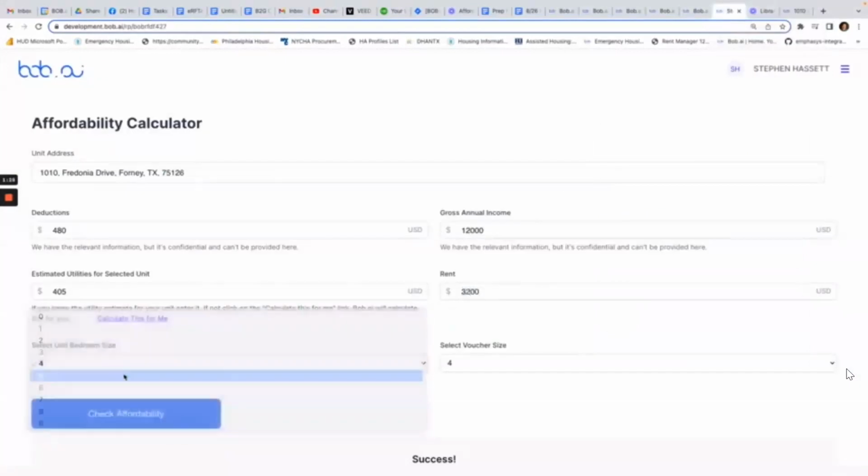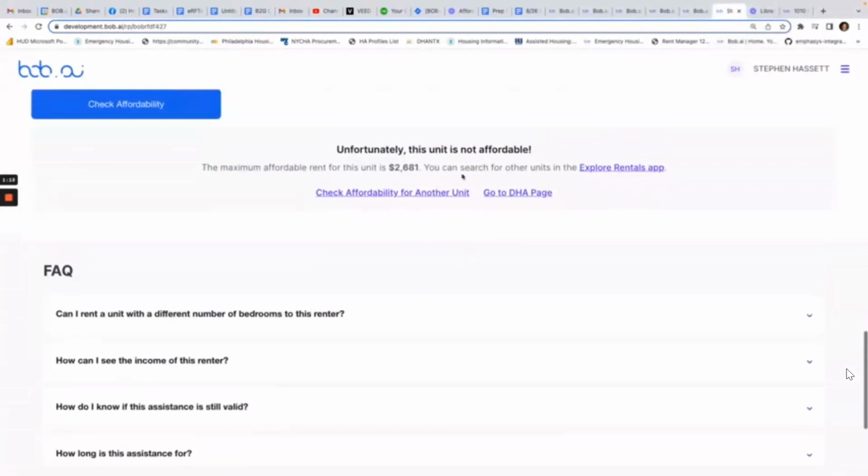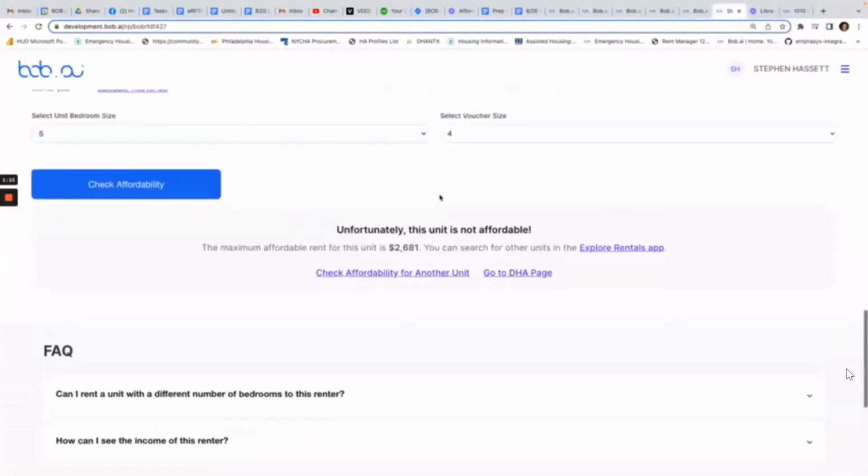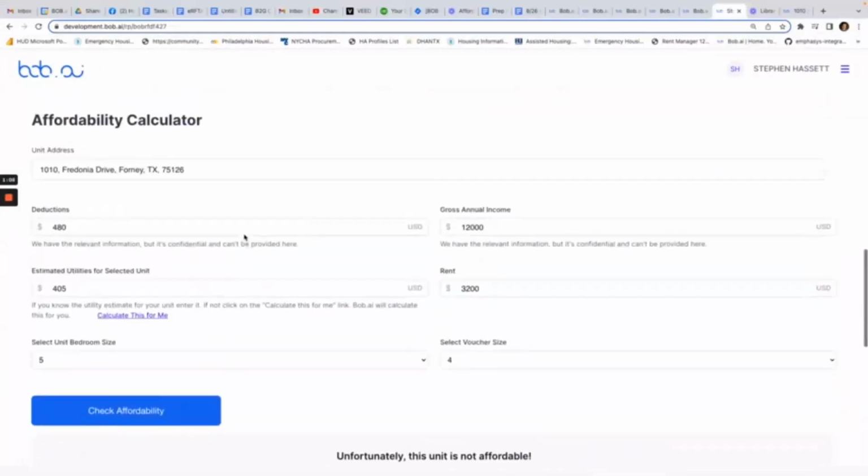And now the bedroom size is a 5-bedroom and I have a 4-bedroom. So let me check the affordability there. And this tells me no, the unit is not affordable. So that's how you could check your affordability.